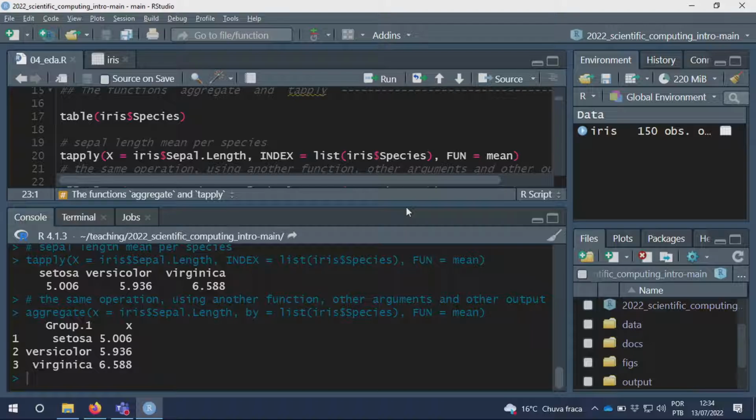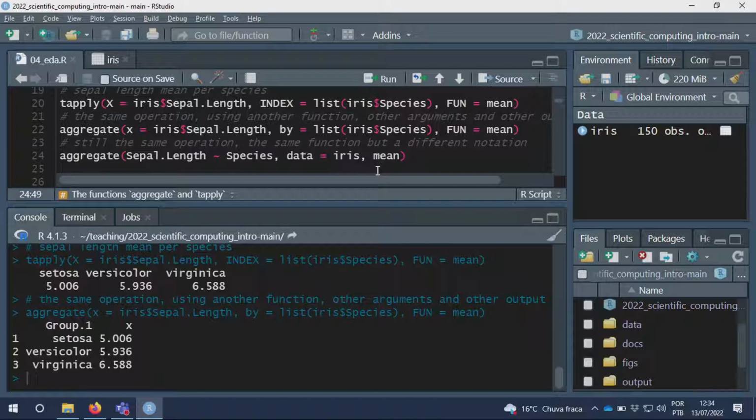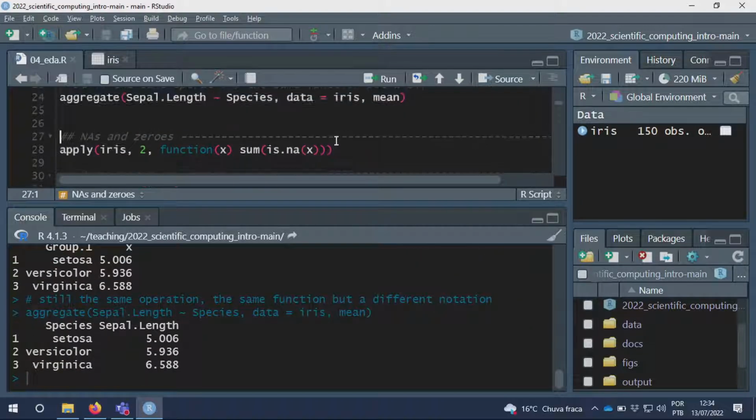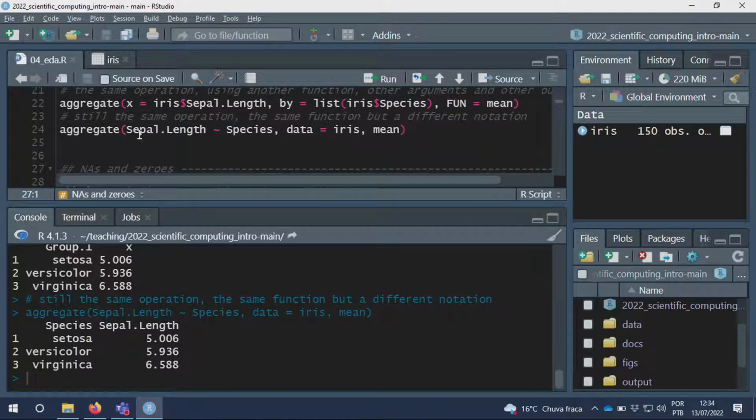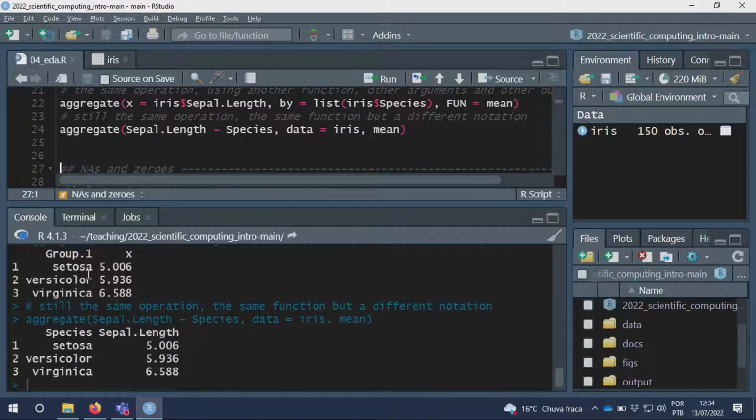Which one should I use? It will depend on how you want your data. I really like the aggregate function, it is one of my favorites. And we can do that using a different notation. This is the same function, still the same operation, but now we can actually name the columns. This is the same notation that we would use for a linear model or for a graphic.